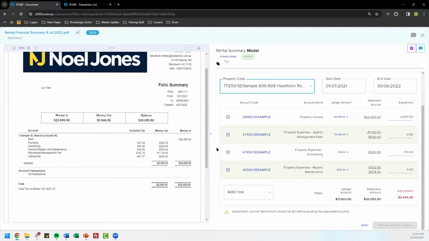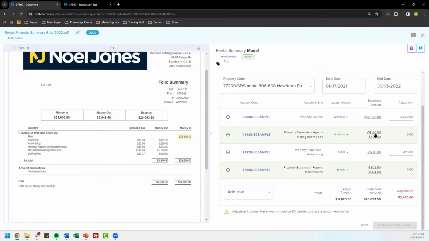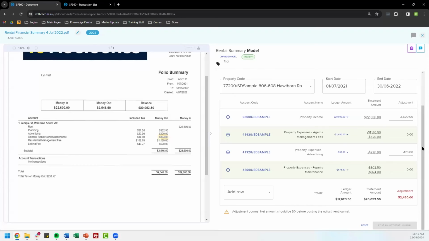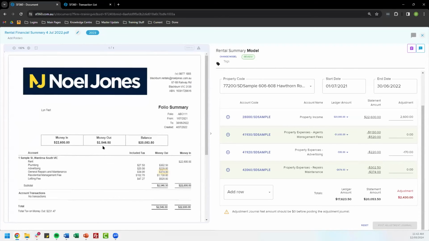So scrolling down, we can see that we have a number of columns here. We have the ledger amount in this third column. We have the statement amount, and that statement amount relates once again to the figures that show in the document on the left. And then we have an adjustment column. The purpose of this model is to then bring the figures in SimpleFund 360 to match this rental summary. And to do that, we'll need to post one final adjustment transaction.